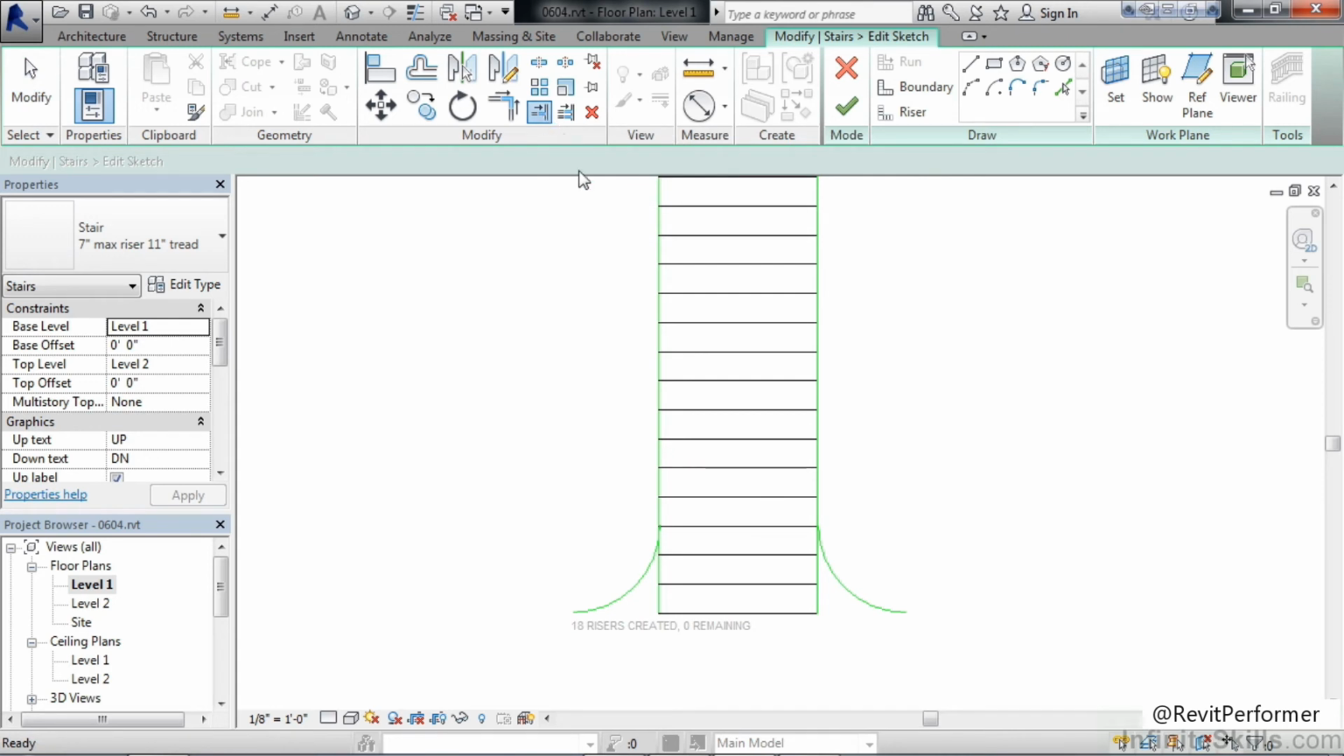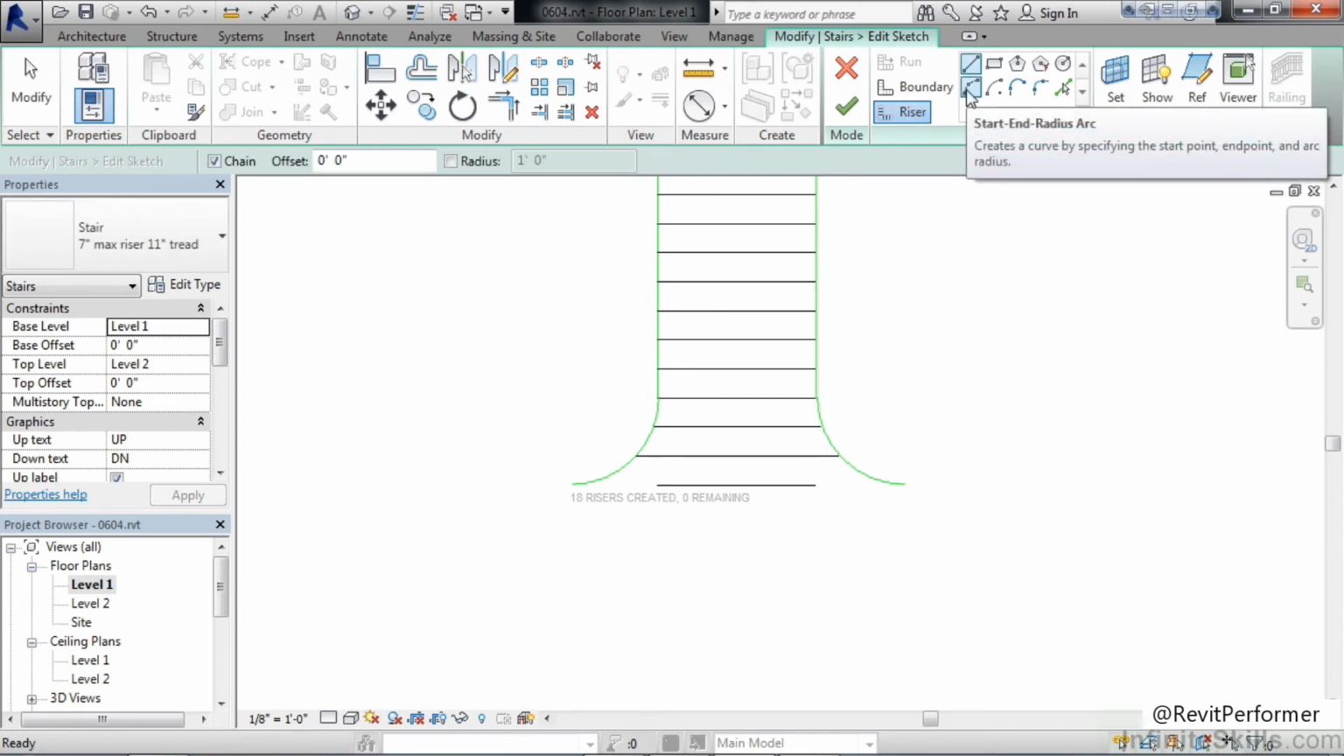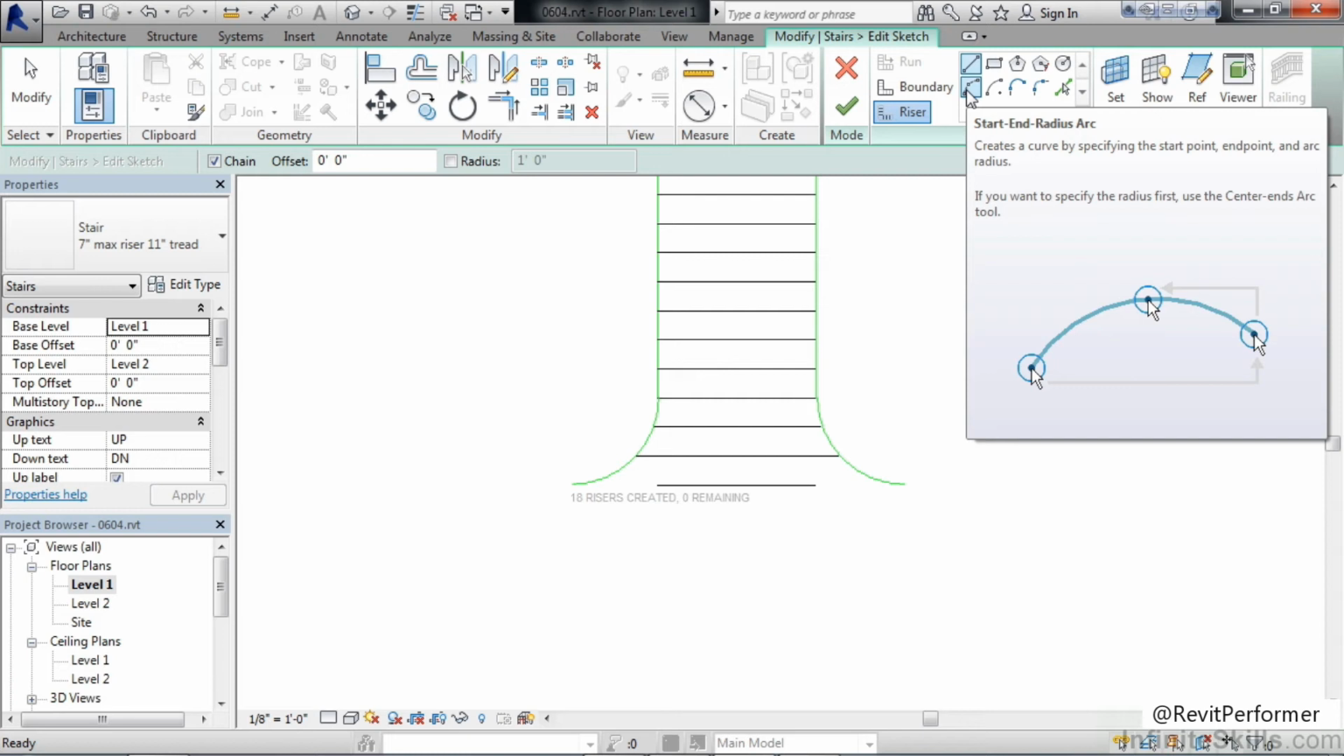Go ahead and select Trim. The cutting edge will be one of the curves, and then choose the piece of the straight line that you want to keep. Repeat the process on the other side. Select the curve, and then select the part of the straight line you want to keep. Now that'll extend our actual boundary lines, also extend the actual riser lines. But we also want to modify the riser lines. So let's choose Riser now on your ribbon. And also, let's change the draw line to the Start and Radius Arc.